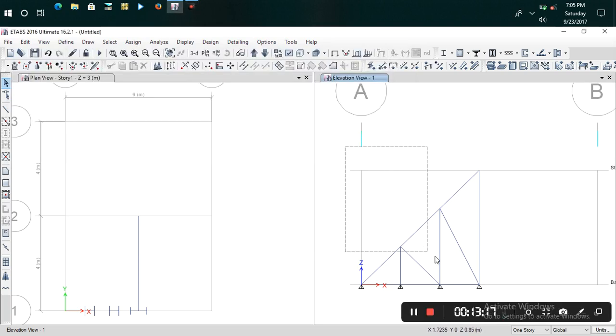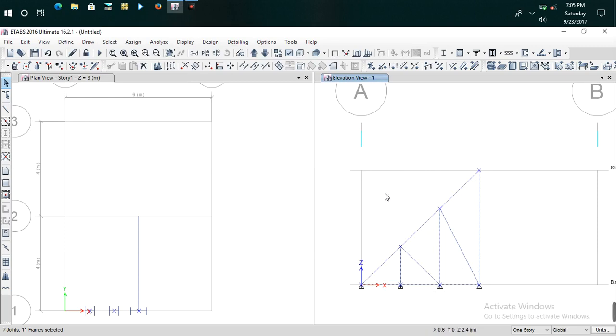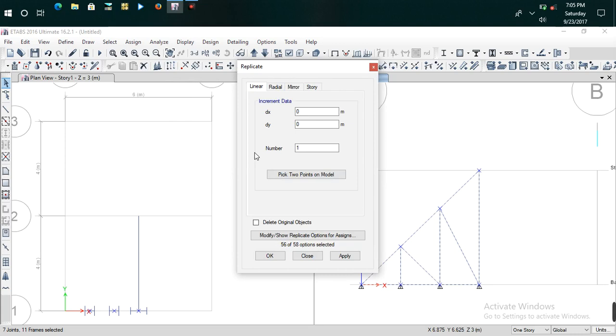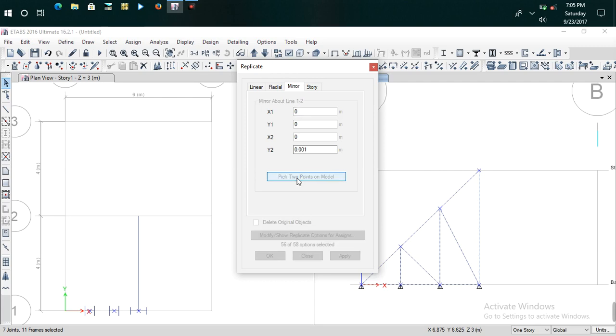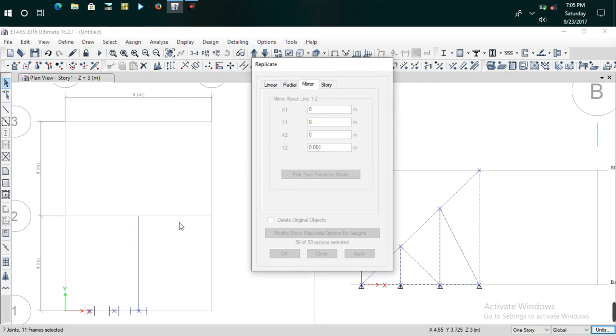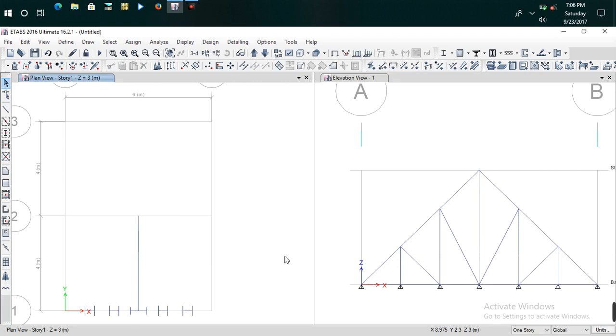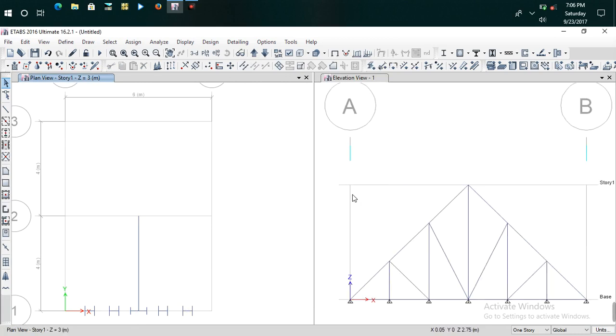I gotta select all these objects, and then what I'll do next is I'm coming left up to the replicate symbol here. Then after that I'm gonna select this one. Then it says pick 2 points. Okay, I'm gonna pick 2 points on the model or on the plane. So then after that I can say here okay or apply. Good. So we've done well.